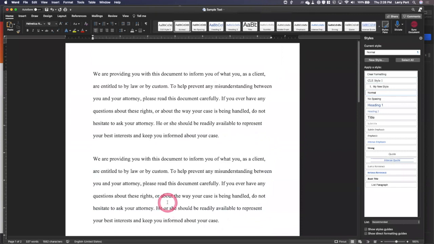Somebody asked, can you define a default style? That's a good question. I think the default style is by default Normal, which is here, and you can change Normal, but I haven't really defined a default style for any of the templates that I use. And I push this stuff pretty hard usually.